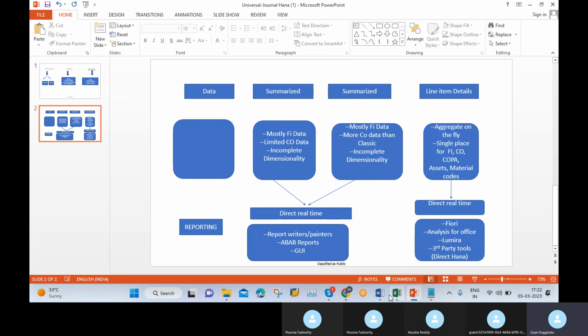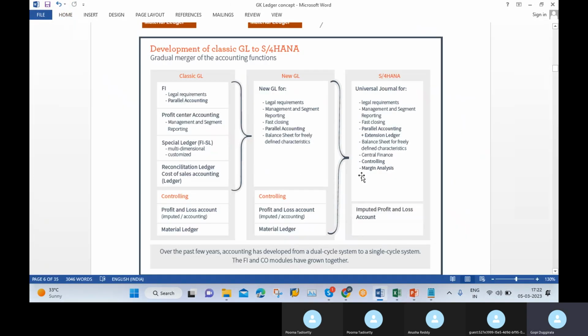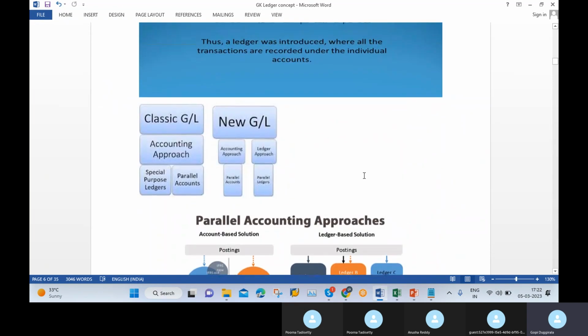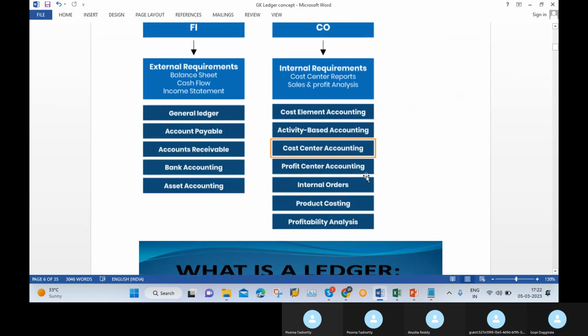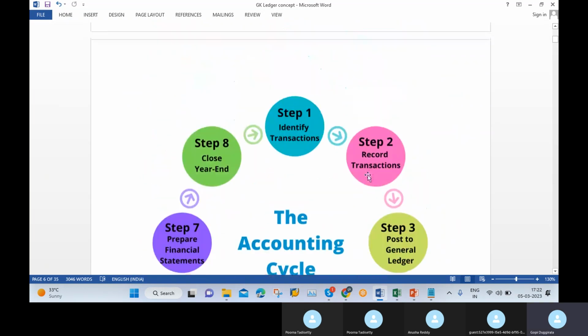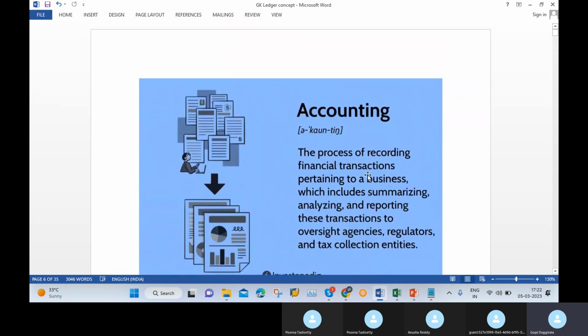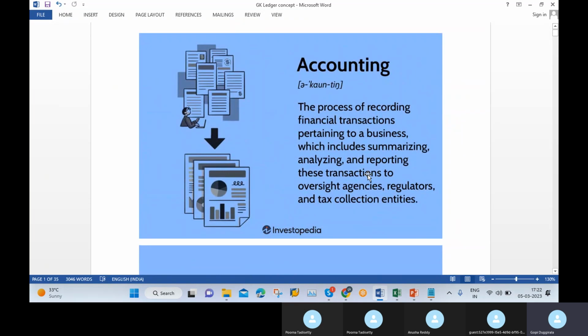Before moving into this section, I think you know very well what we mean by ledger. Basically, we know very well what we mean by accounting. I will try to explain within 1 to 2 minutes. Even non-accounting background students can see my videos, so I will try to explain within 2 to 3 minutes what accounting and ledger and all the basic concepts mean.